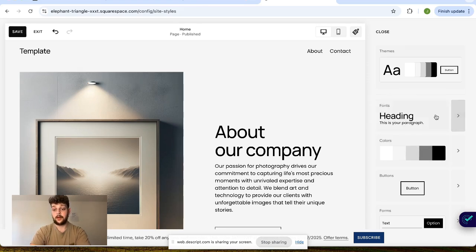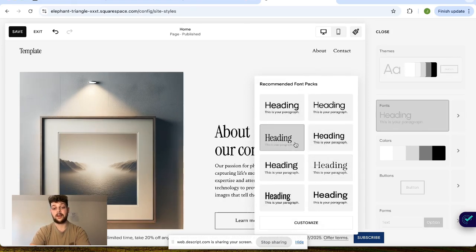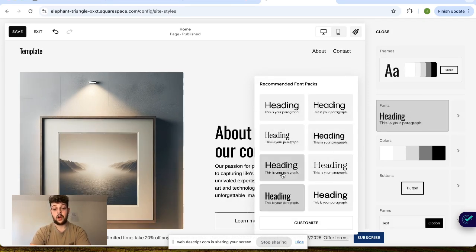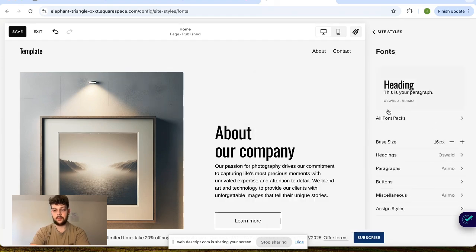Let's start with fonts anyway. Again, you can go ahead and select one of these. I always do that for one of my sites just to start off. If you would like to find out how to add a custom font to your site though, I have made a video on that recently, so you guys can check that out. Let's select that for now, but you can adjust everything in here.